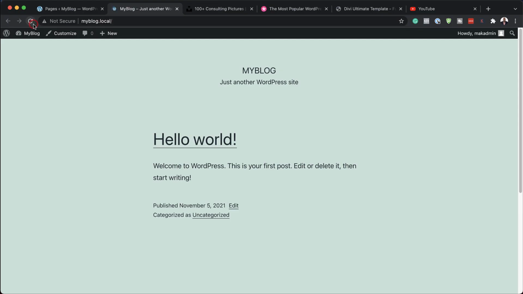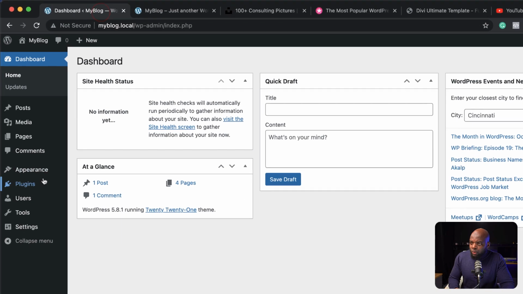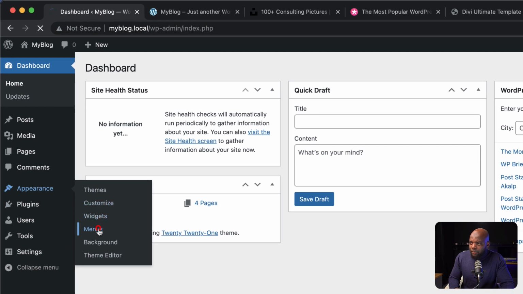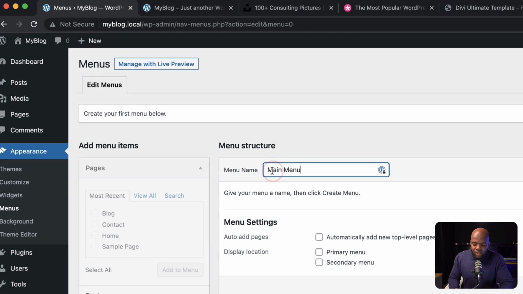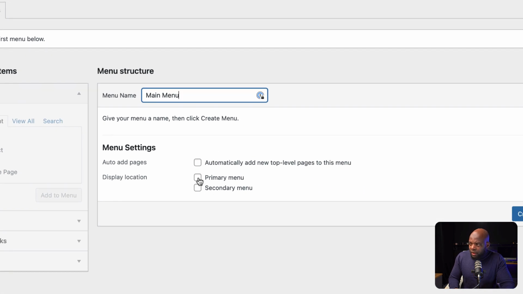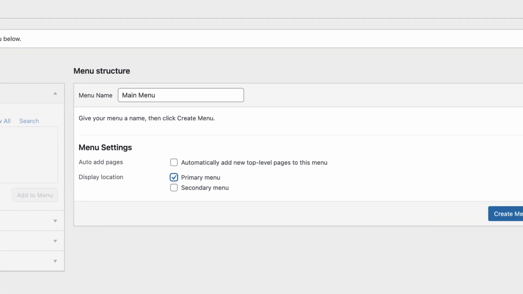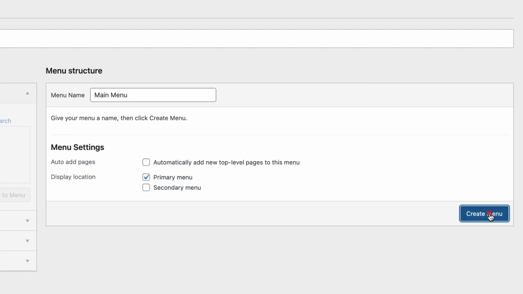Okay, so next I need to take a look here at my website and see if our menu is showing. So I'm going to refresh this, and you can see here our menu is not showing. That means we need to create it. So I'm going to come over here to Appearance and then click on Menus. Next, I'm going to give this menu a name. We're going to call this Main Menu. Assign this to the primary menu. And then over here now, I'm going to click on Create Menu.